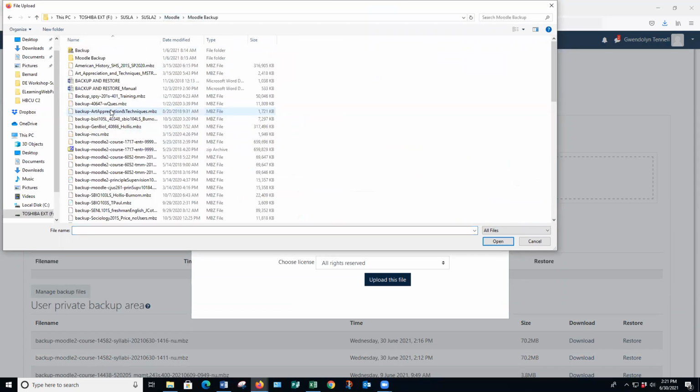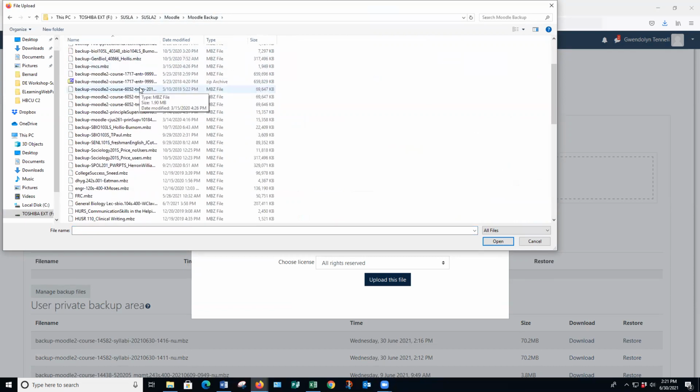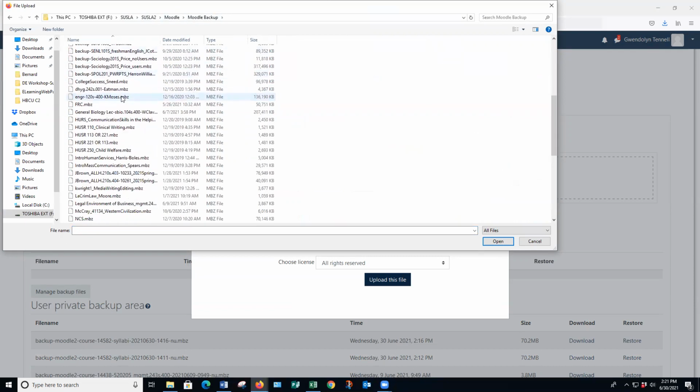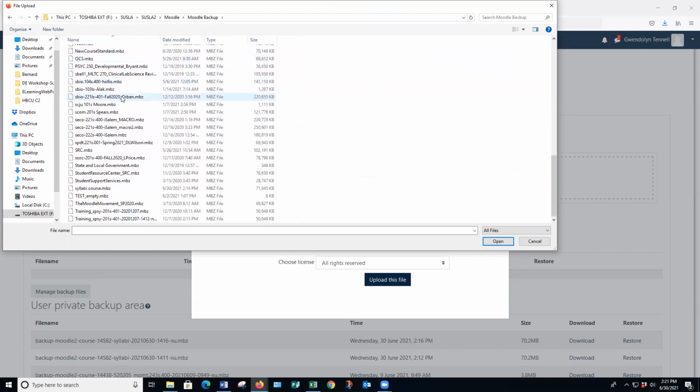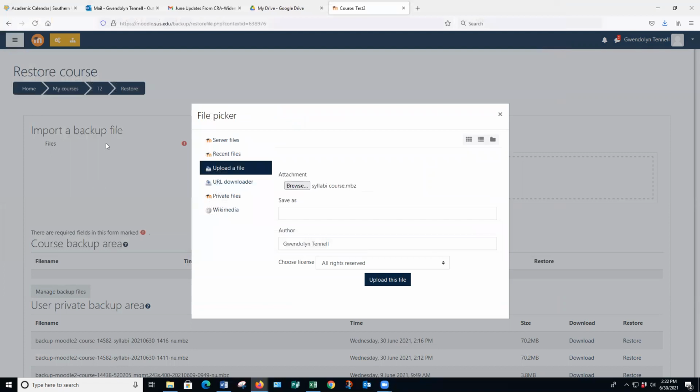you just have to go to where your course is. I know exactly where to go because I keep mine in the same place: all my backups, Moodle, and then my Moodle backup folder. That's where I put them all, and I renamed it the syllabi course. There it is. So you just go down to where you saved it, and you can either double click or click and go ahead and open it. Once you see the course right here, upload this file.